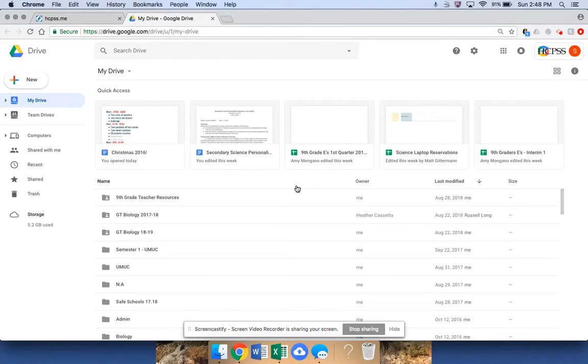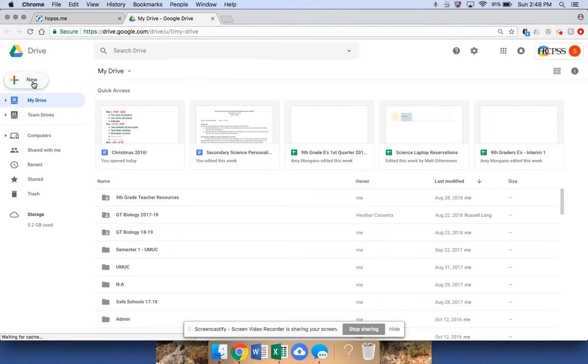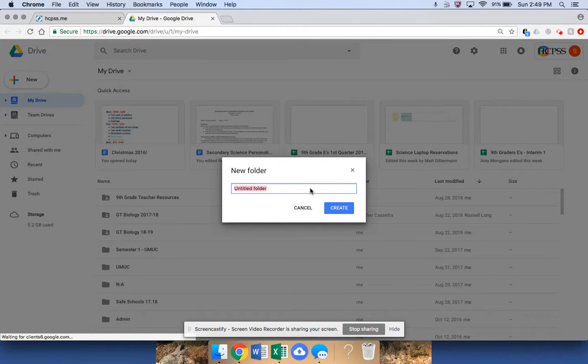So when you get here, you're going to want to go up to the upper left and hit New. And you're going to put Folder. Now you can title this folder whatever you want, but general rule of thumb is you want to name it with the class that you're going to be collaborating with. So let's say this is GT, here we go, World History.